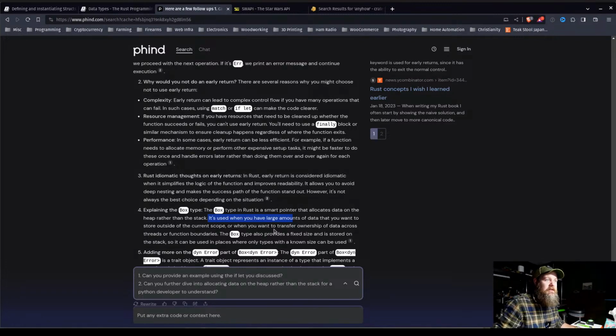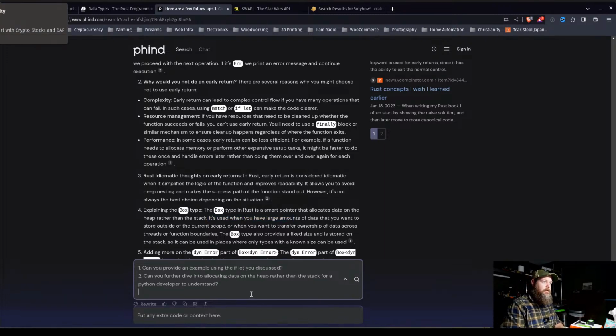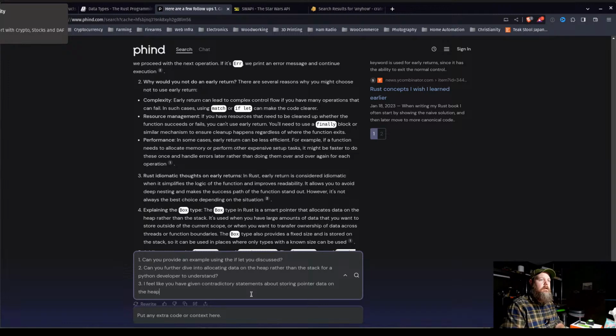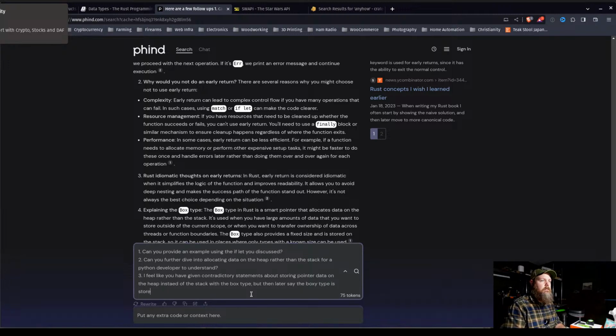I feel like those are contradictory statements. So let's ask. It's about storing pointer data on the heap instead of the stack with the box type, but then later say the box type is stored on the stack. Can you explain?